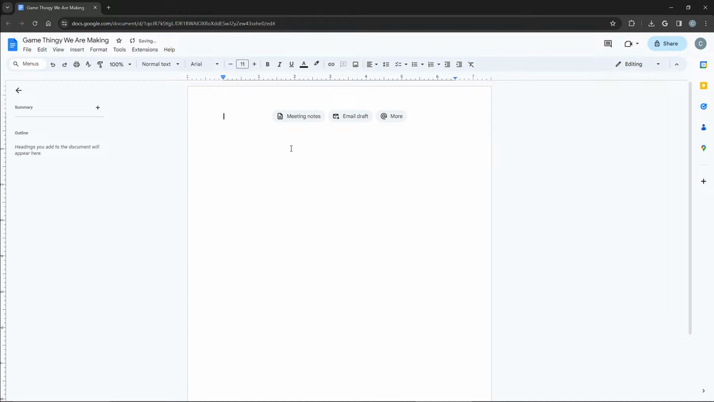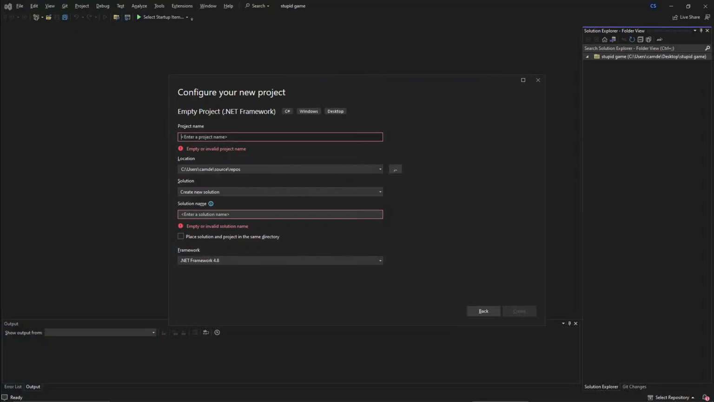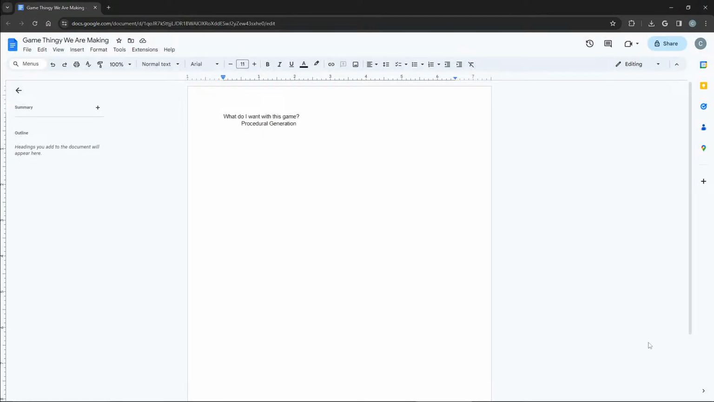So what am I gonna do with this game? What do I want with this game? I want procedural generation. Is a given, you know. And I want sandbox progression.